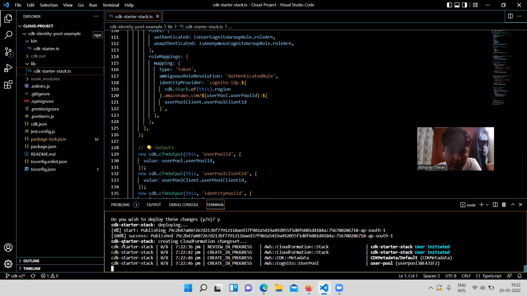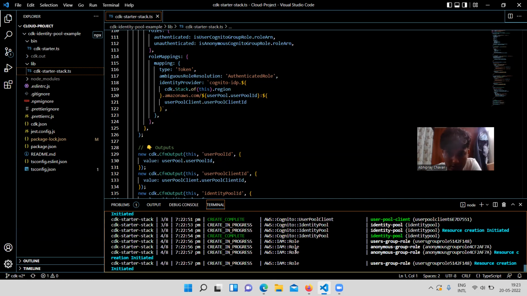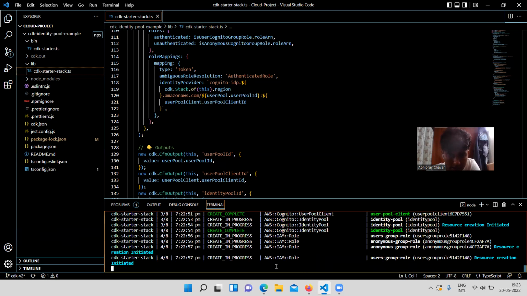Here you can see the CDK starter stack. It has started, and create is in progress. Create is completed for the Cognito user pool. CDK metadata is also deployed, and then it is taking time for our AWS IAM role. Resource creation is initiated. This is 4 by 8. I guess we'll just have to wait until it reaches 8 by 8, and then our stack is good to go, and we'll be able to see our stack in our AWS Management Console.